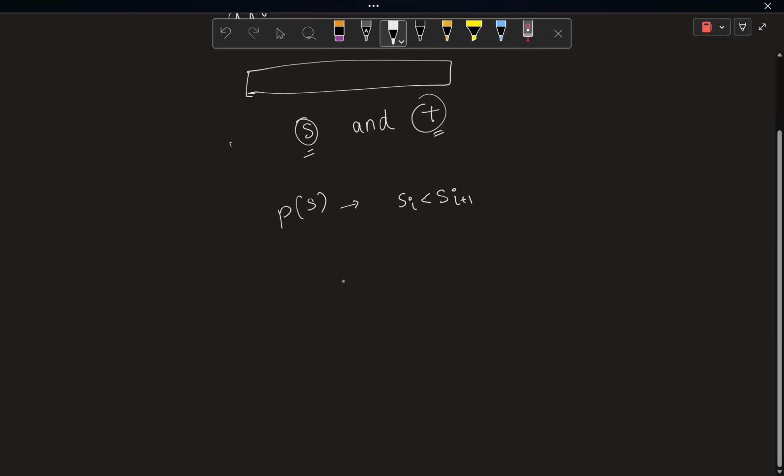Okay, let's take an example. If s is equal to 1 2 1 7 3 4, what would be the penalty? Write in chat. What do you think?